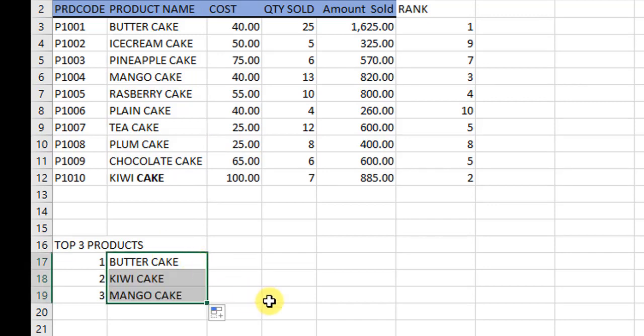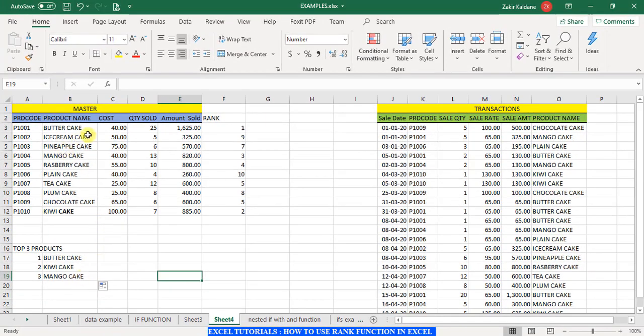I double click and fill the data series, so it immediately fills up: the first ranking product in this month is butter cake, second ranking is kiwi cake, third ranking is mango cake. Now I will show you the beauty of it. These are all formulas. So if the product sales change next month, the data will change, right? If you have this format intact, it works beautifully.